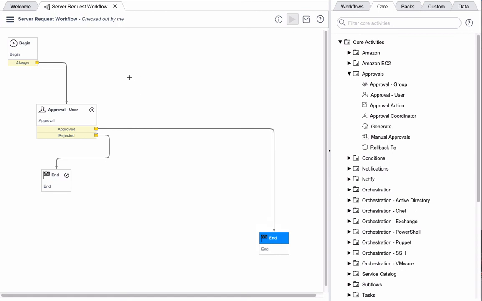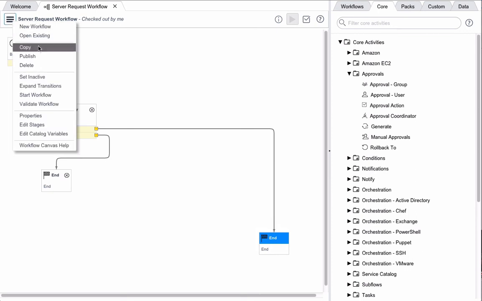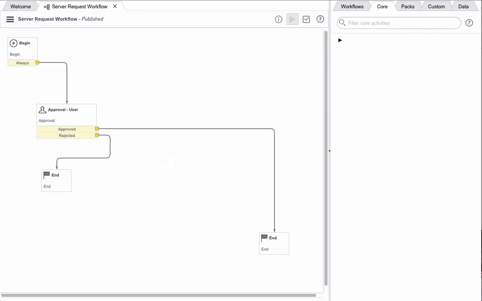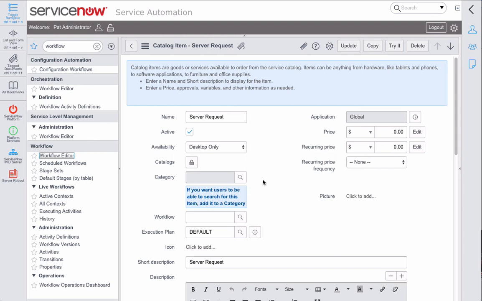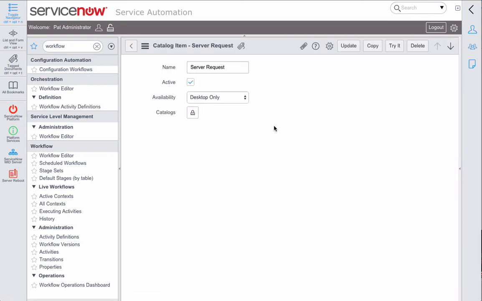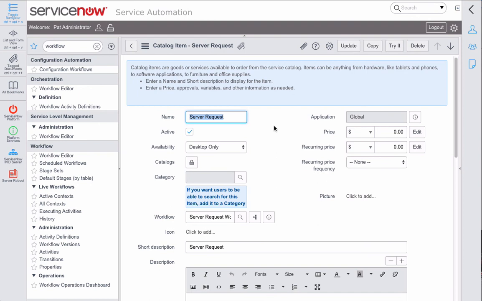And so we've created this workflow, and we're now going to have to associate it to the item we created. So I'll go ahead and publish the workflow. It's called server request workflow. I'll go back to my item. So here we are in our item record, and I'll start typing in here server, and server request workflow. There it is. Go ahead and save this. And so what we've done now is we've associated that workflow to this item. So when this item is ordered, that workflow is going to execute.